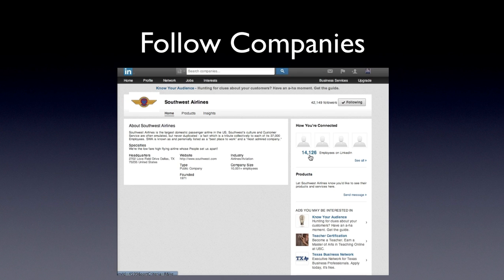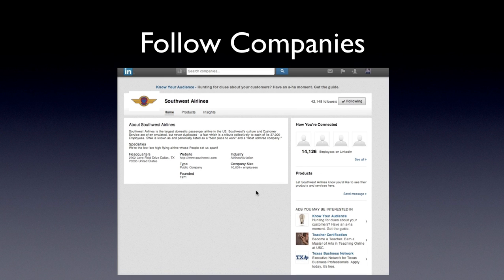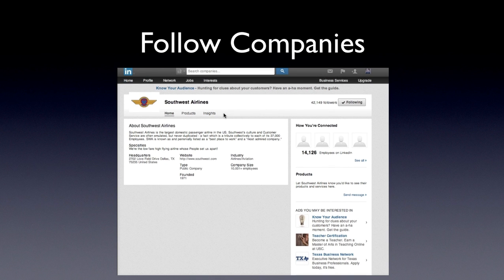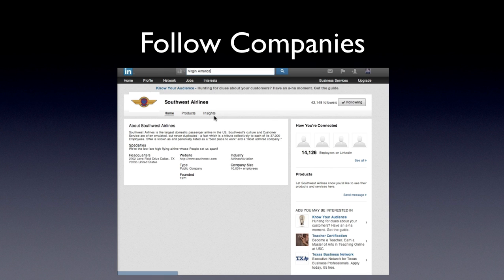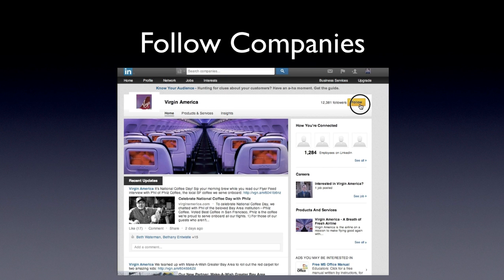So there are 14,000 employees on LinkedIn. If I were connected to more people, I could see actually who might be in my network, who I might be introduced to. So follow 2 companies. I'm also interested in Virgin America, another airline, and I'll follow them. And your goal is to start following these companies so that you can keep in touch with them. So when you start interviewing with them, you know more about them. A great suggestion would be to follow some of the companies that are coming to the career fair.